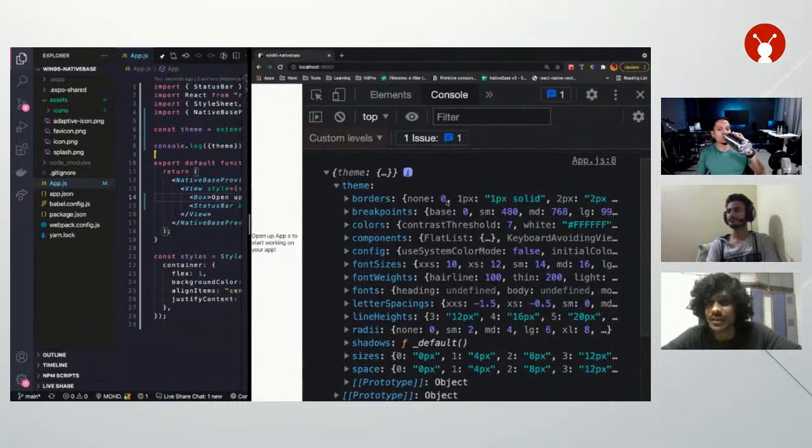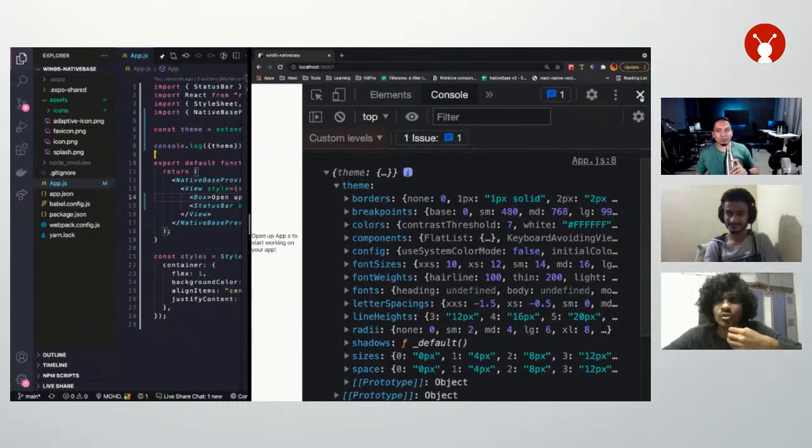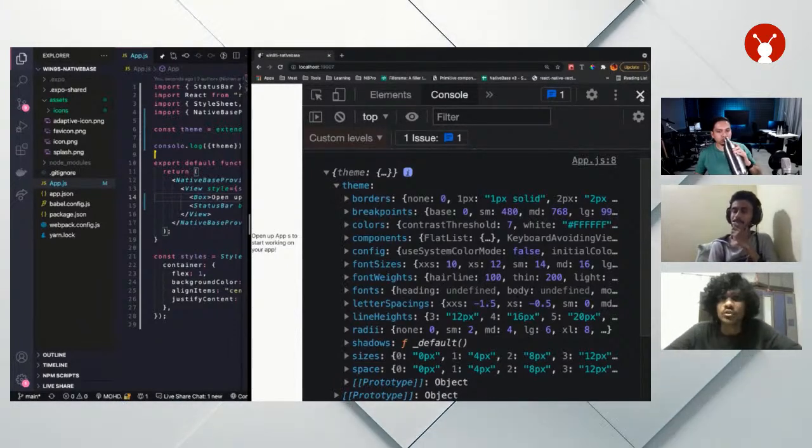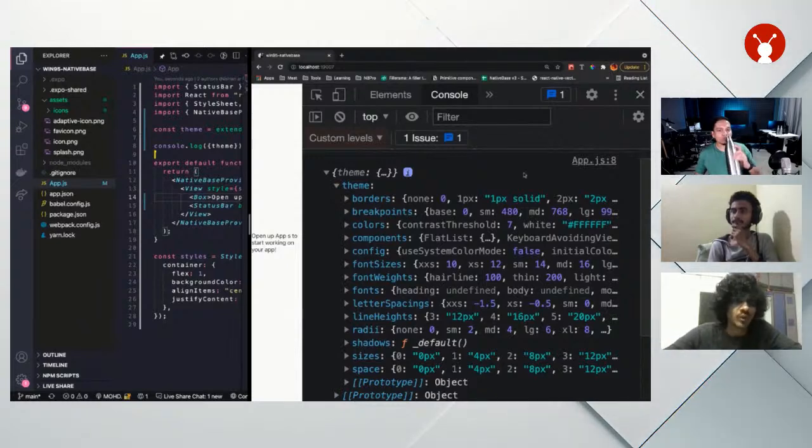Okay, so Nishan, you can go ahead. Nishchit is asking whether it is the theme preset. Yes, this is an object which ships with NativeBase. It has some default styling with it. Let me quickly show you what that means.